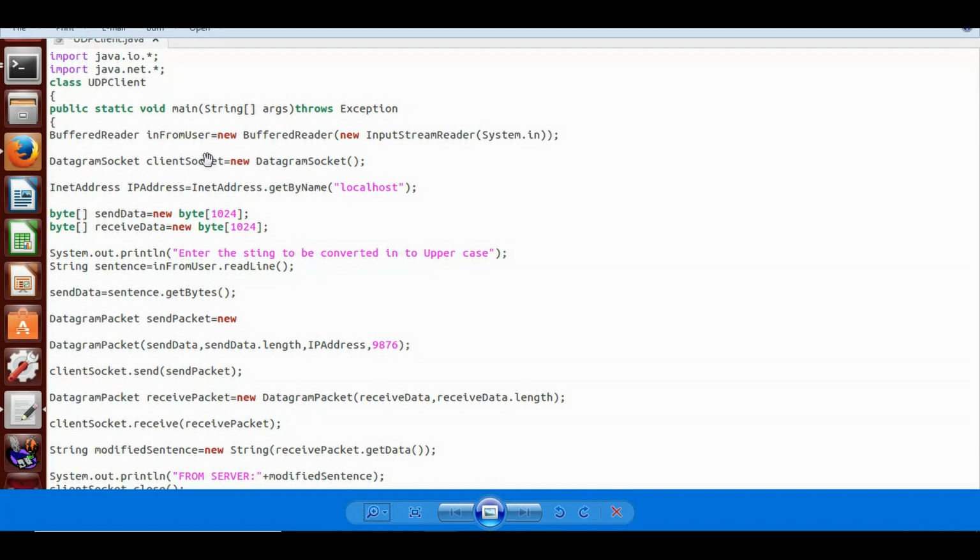And yeah, next we have the DatagramSocket. Here what are we doing? We are creating the client side datagram socket as we are using UDP. So why are we creating a datagram socket? Because it's UDP, right, UDP client. That's why I am creating the datagram socket here.